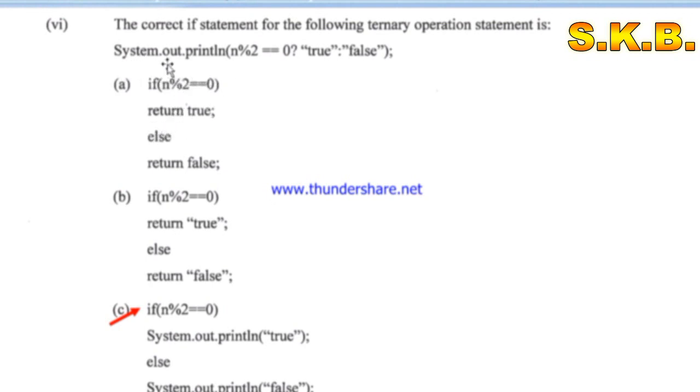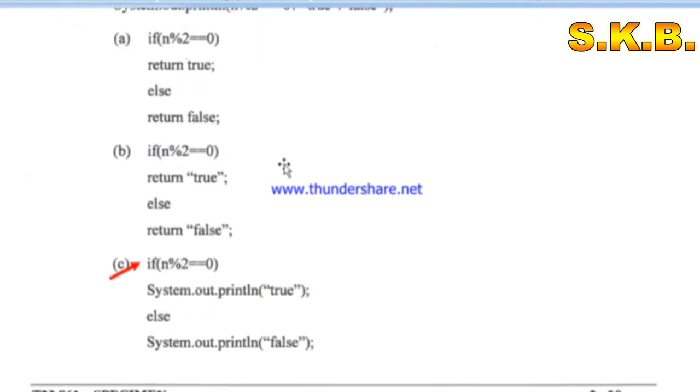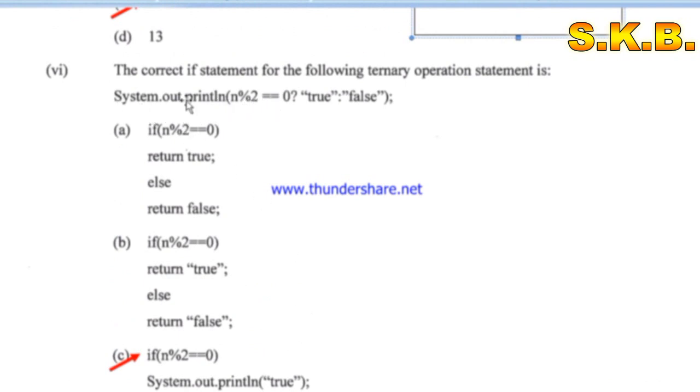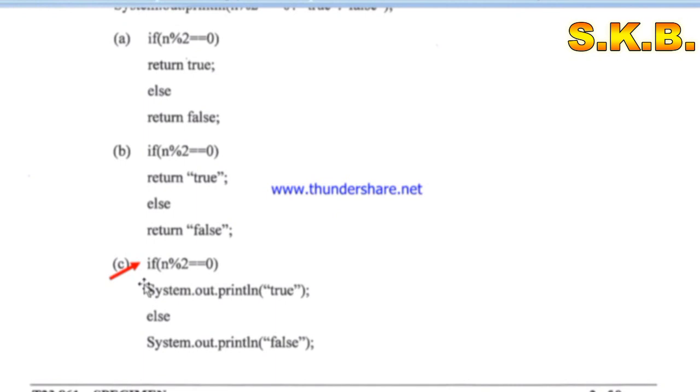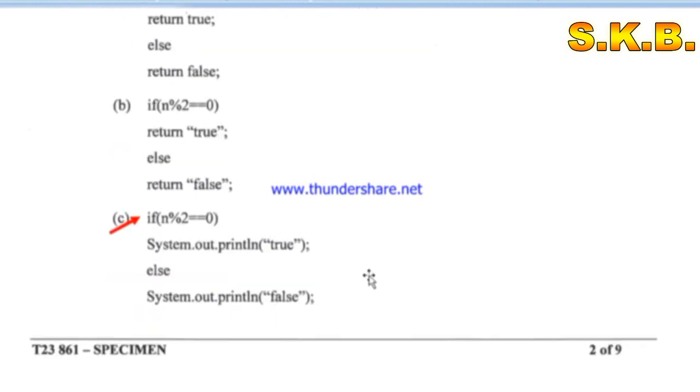So here, students, somebody can make mistakes, maybe, I'm not sure. If we did not have System.out.println as our command, then option A would be the correct answer. If n percentage 2 is equal to 0, if it is correct, then return true. As we know, the return type of this operation is boolean, and otherwise return false. But here it has already been mentioned within the System.out.println command line. So option C is the correct answer. If n percentage 2 is equal to 0, it should print true, otherwise false. So as per this question, option C of question 6 is the correct answer. Now come to the next.